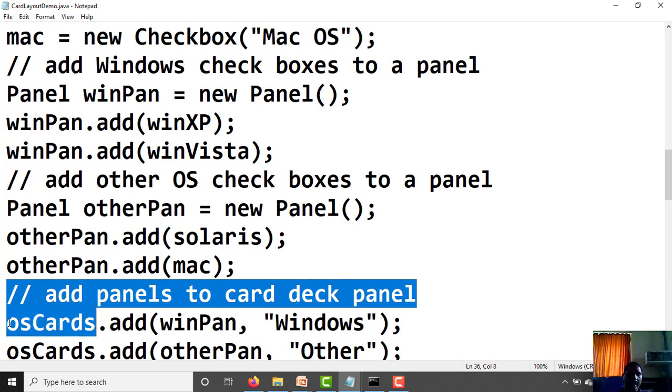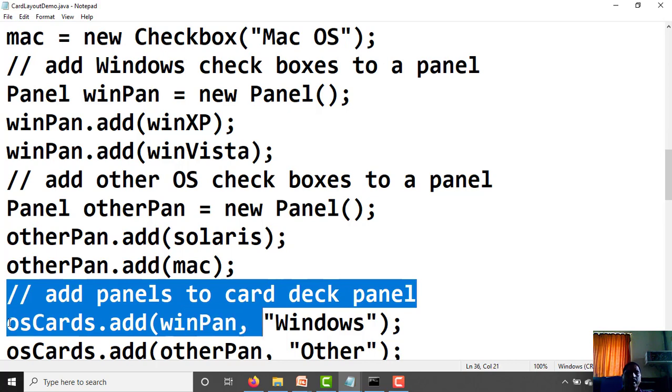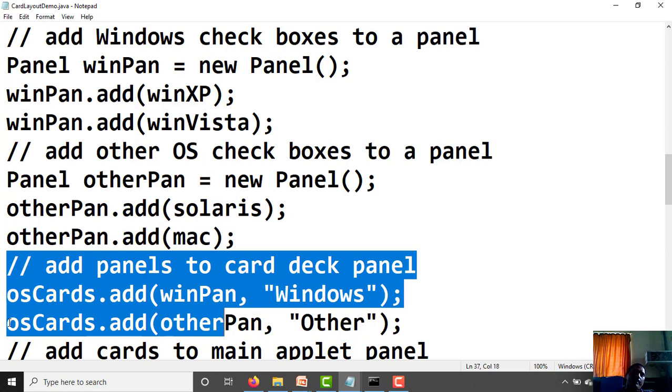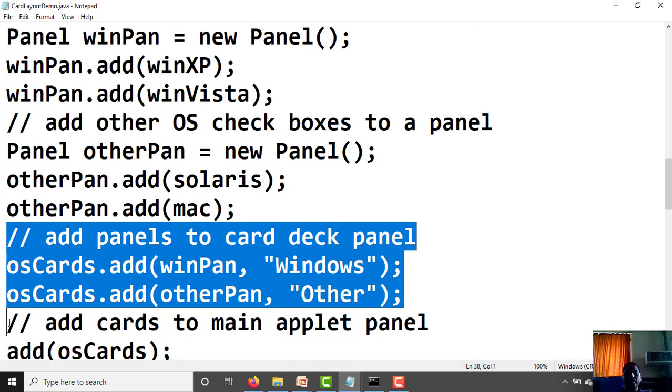osCards.add(winPan, "Windows"). Next, osCards.add(otherPan, "other"); bracket complete semicolon. Like this, you can use the syntax for adding the other panels to the deck panel.